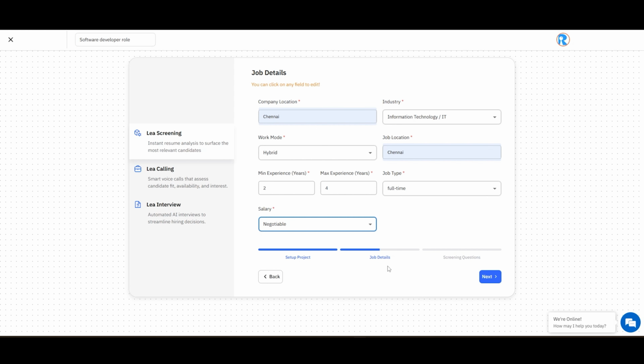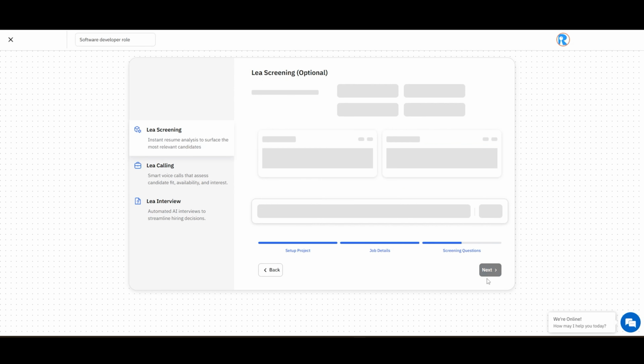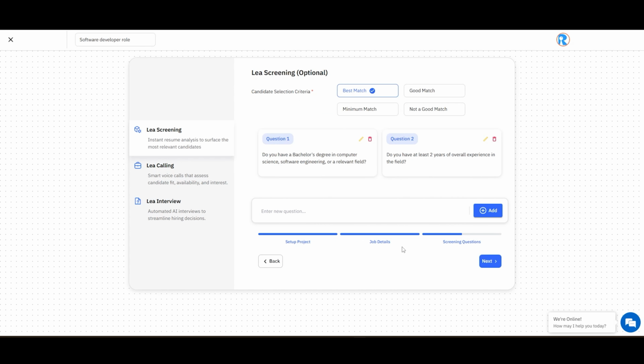In the next screen, you will be asked to enter the screening questions that you want the candidate to answer as part of resume screening when the candidate applies for a job, and also the selection criteria based on which you want to move the candidate from resume screening to Lea calling.